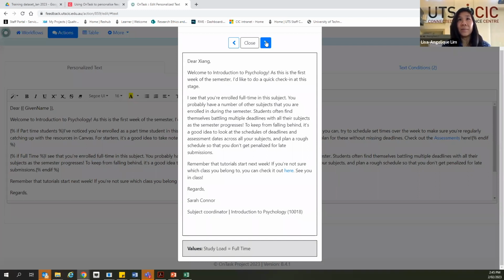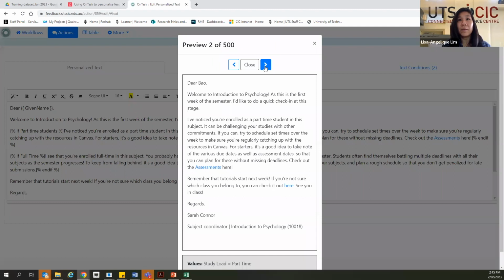And then you can keep doing previews. Here's a part-time student. You can see that they are getting the message for part-time. So it's useful to be able to double check. Also, sometimes we're not happy with some of the spacing. You can adjust that based on what you see in the preview.